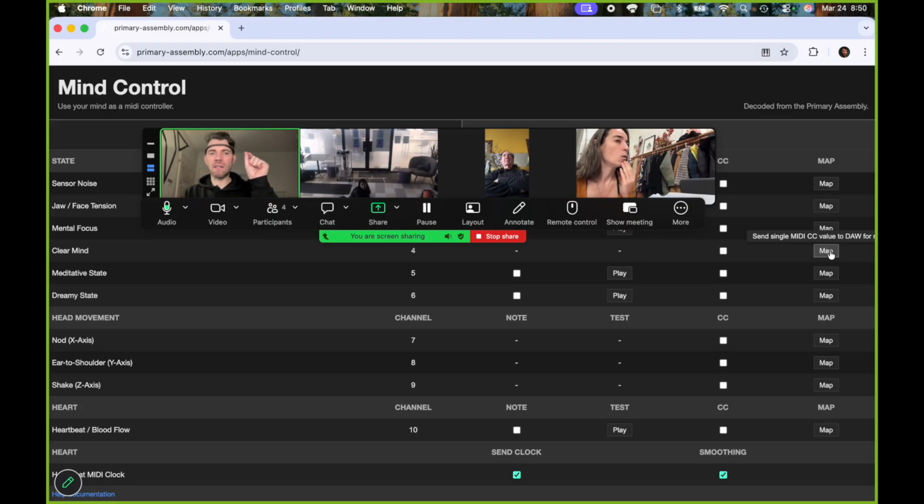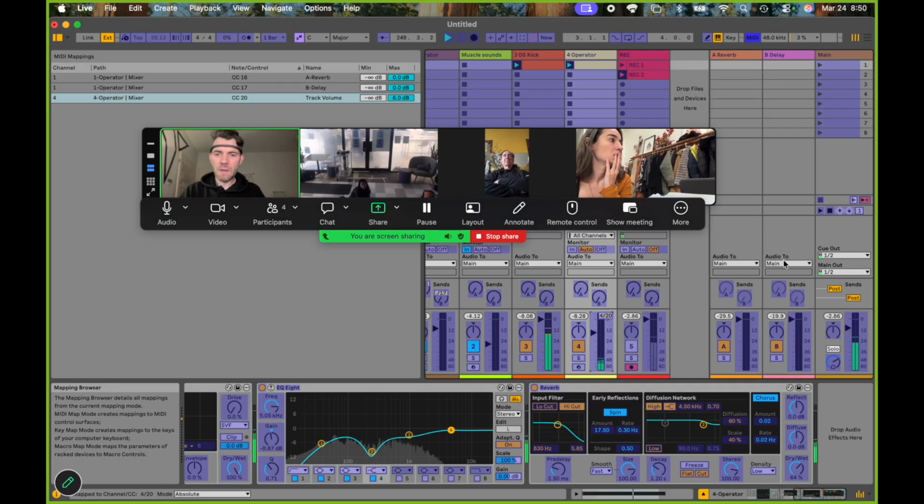What that does is it sends just a single signal of this MIDI channel. It's the same as me turning a knob on that controller earlier. So I'm just going to hit map once, and I see that it's now mapping. I've got this little white box that says 4/20. That means channel 4, MIDI CC 20.